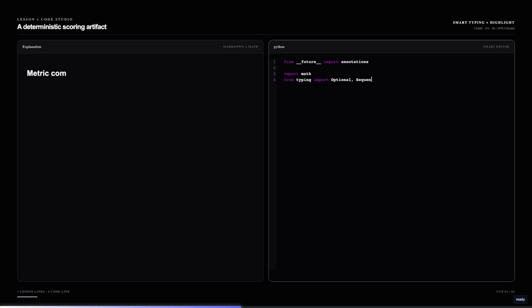reciprocal_rank scans relevance values from rank 1 and returns the inverse rank of the first relevant result, or 0.0 when none is relevant. mean_reciprocal_rank rejects an empty rankings collection, computes reciprocal rank for each query, and divides their sum by the number of queries.